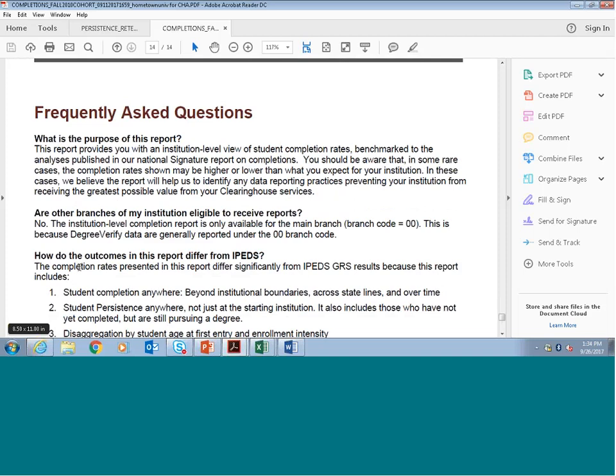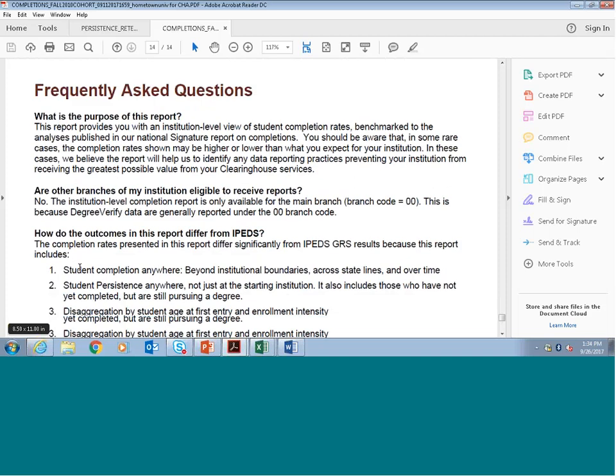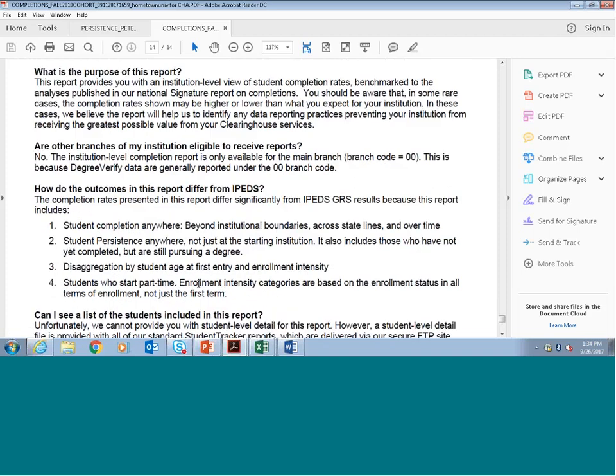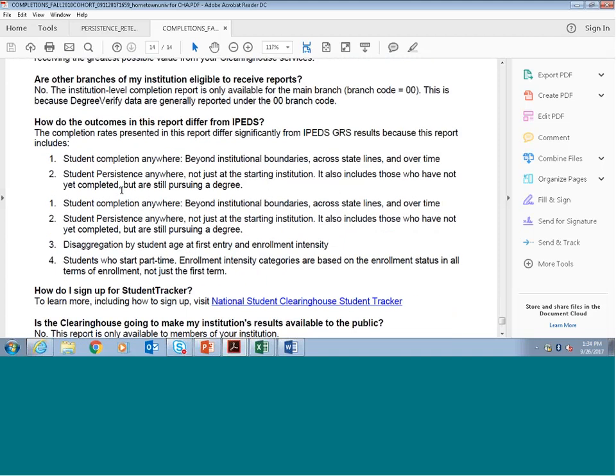This report can differ from IPEDS simply because students in the part-time enrollment intensity categories are based on enrollment status in the terms of enrollment, not just the first term. So there are some differences between how we calculate it here at the Clearinghouse and how IPEDS would calculate it. And for that, we reflect that in our final page of the report.